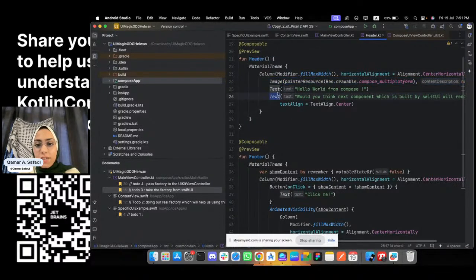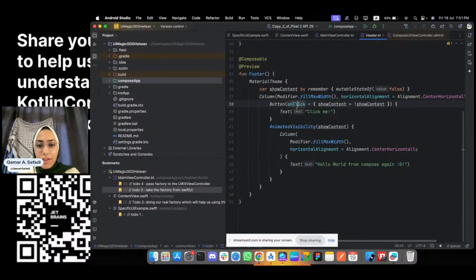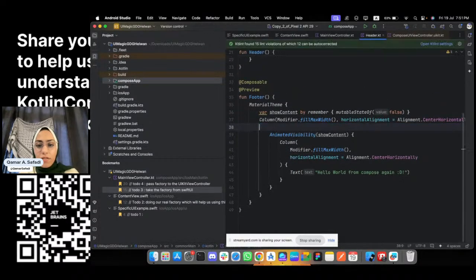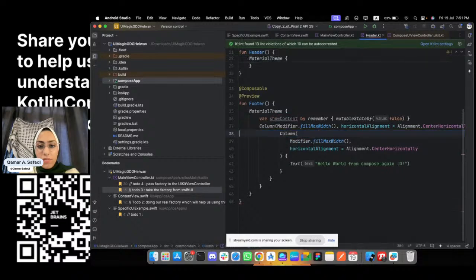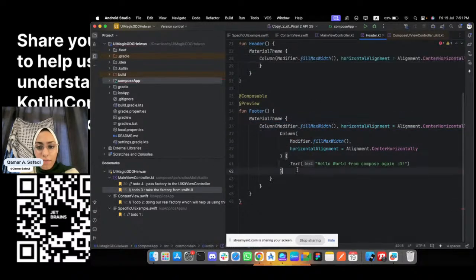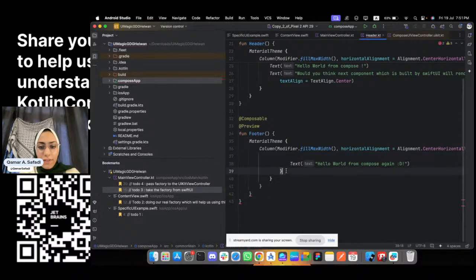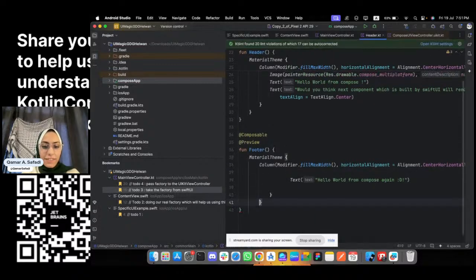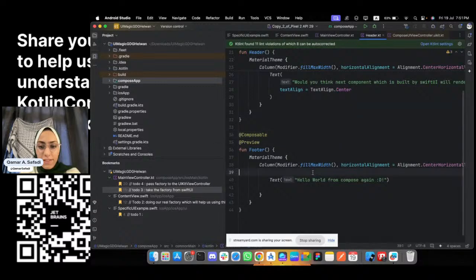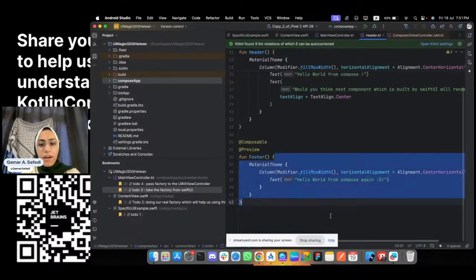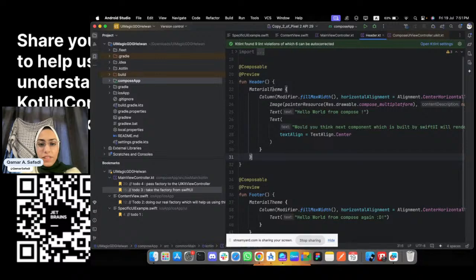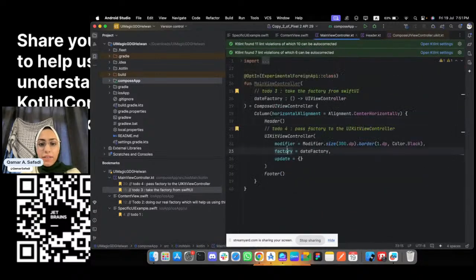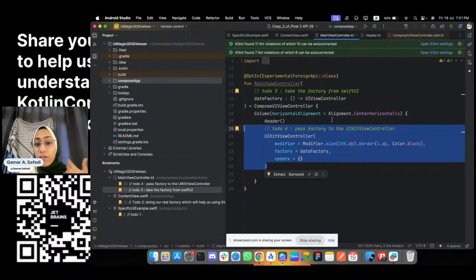This header is a simple Compose component. There is an image and text, and the footer is, let me just remove this, I don't need it, and this one is not needed, and this one is not needed. Yes, okay. So they are totally normal Jetpack Compose components, and here on iOS we just call the header, and here we call the footer, and here is our SwiftUI component.